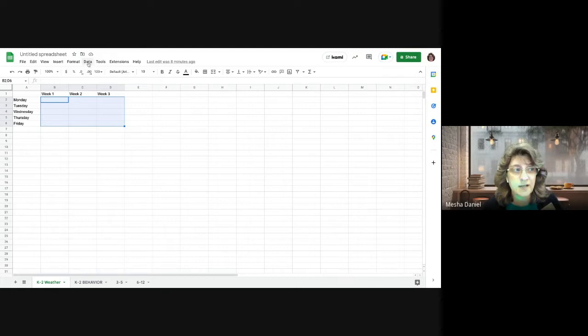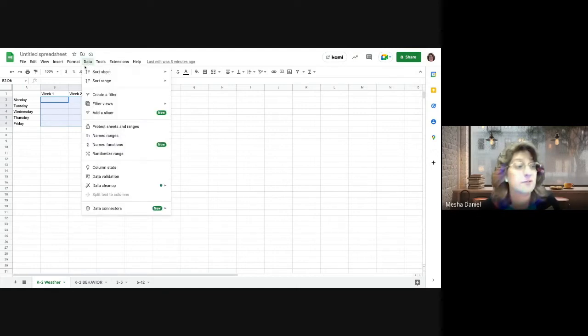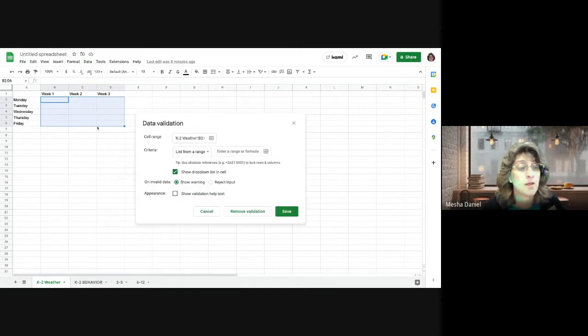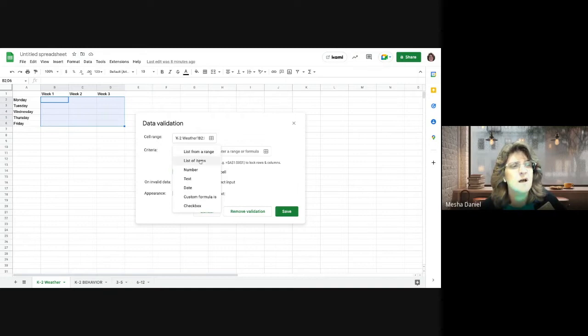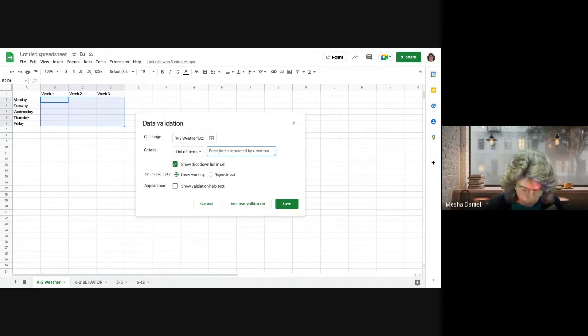So I'm going to go up here to data, because data validation. We go down to data validation. Okay, and I'm not going to put the criteria from a range. I'm going to put it from a list of items. Okay, and so I click on list of items, and the first one I'm going to put in here is sunny, and it says that if I have a list of items, I need to separate them by comma.